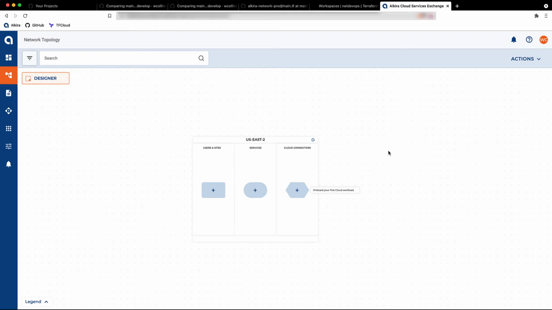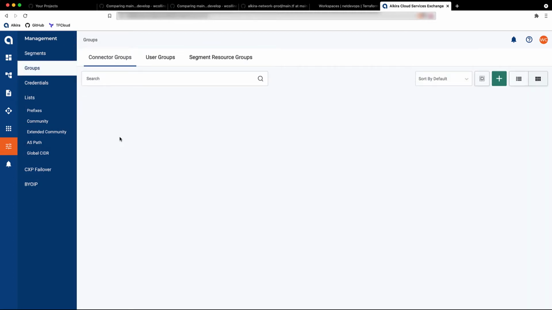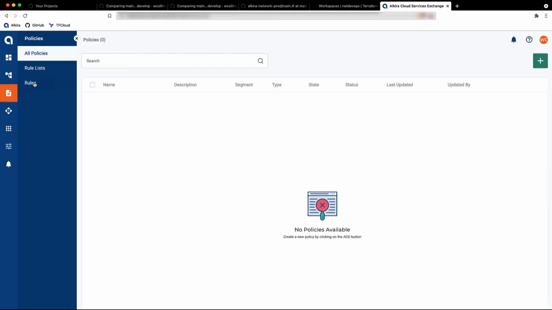So as we can see here, we don't have any infrastructure provisioned at this time. We don't have any networks connected. And if I go through and look at some of the configuration, I can see that we don't have any segments. We don't have any groups. We don't have any policies. We don't have anything.